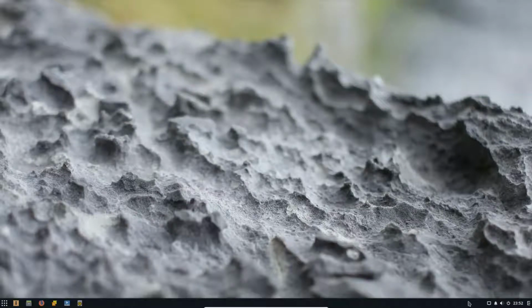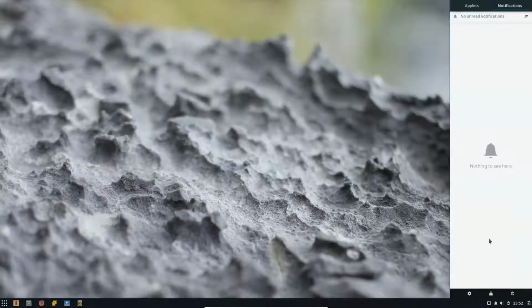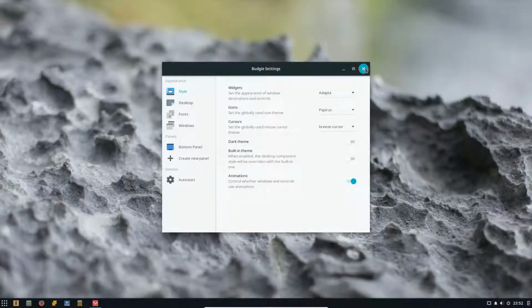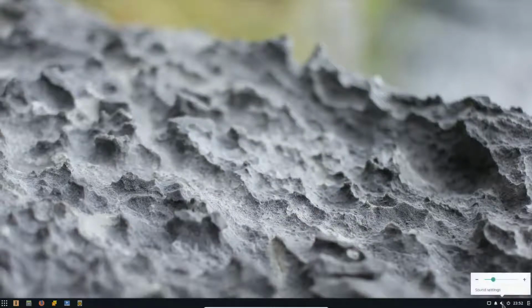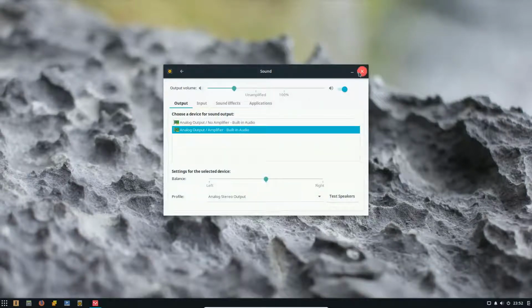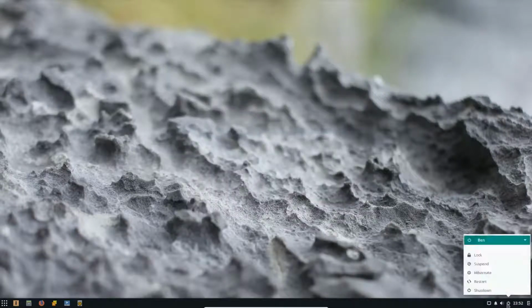Here we have a taskbar. On the bottom right we have our network, wired connection, disconnect, also VPN. Connections can be configured here. Here we have the notifications. Here are Budgie settings. We'll get to that soon enough. Here we have the sound and the sound settings. And here we have the power options. Lock, suspend, hibernate, restart, shut down, log out. The basic stuff.